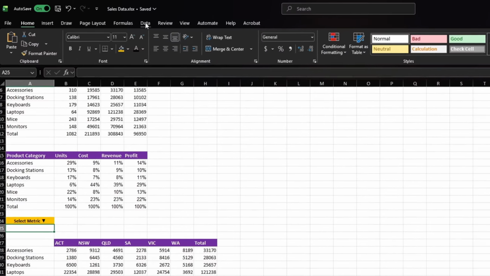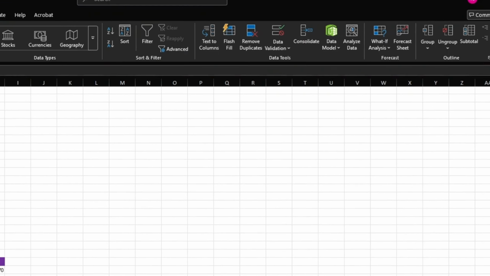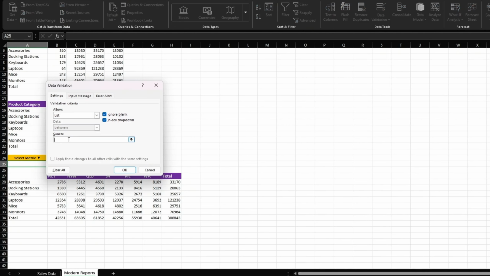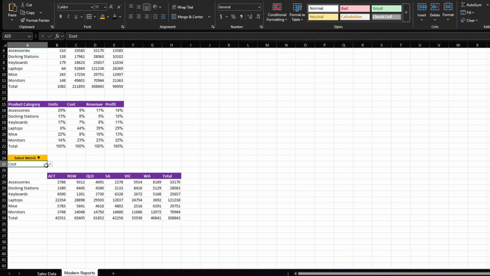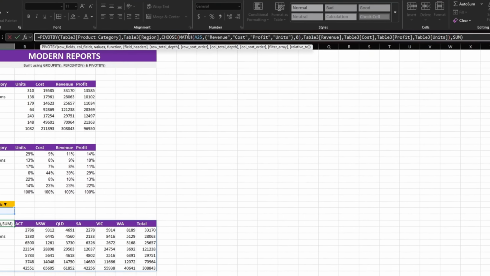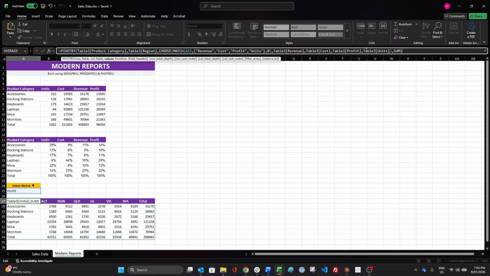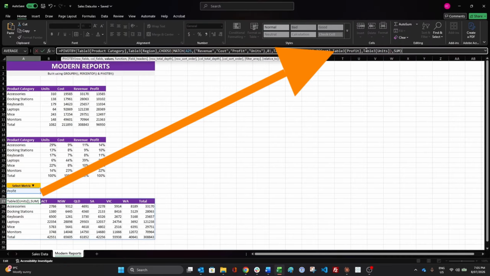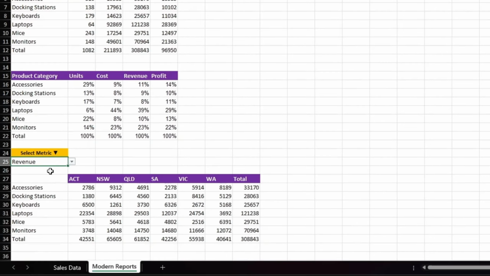We'll start by creating a simple dropdown. Go to Data, Data Validation, choose List, and enter your metric names: units, revenue, cost, and profit. At the moment, the dropdown doesn't do anything, but that's about to change. By extending our PIVOTBY formula with CHOOSE and MATCH, we have turned this into a 4-in-1 report. CHOOSE and MATCH simply look at the metric selected in the dropdown and tell the report which data column to display. One table can now switch between revenue, cost, profit, and units, all from a single dropdown.